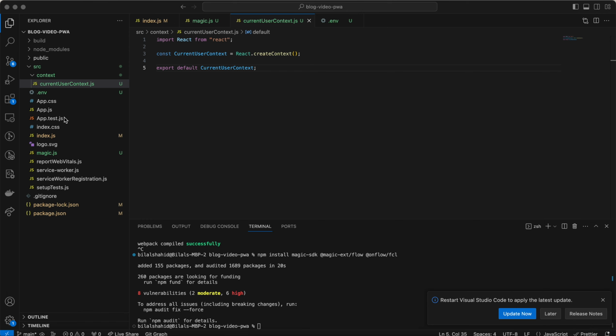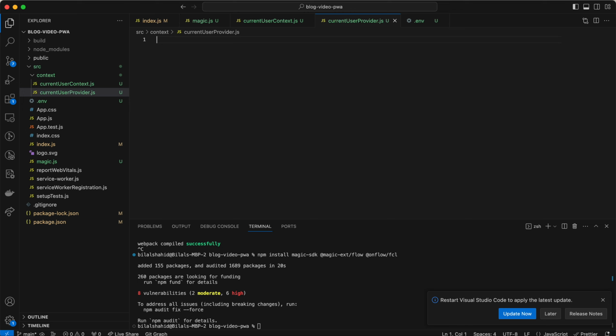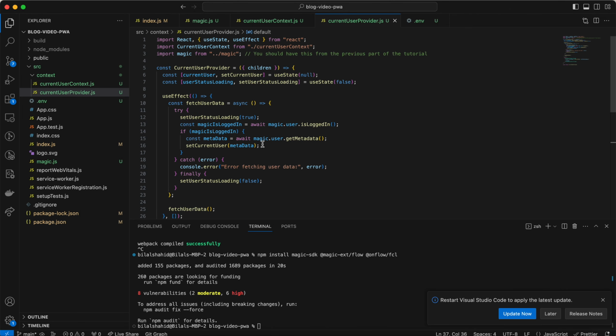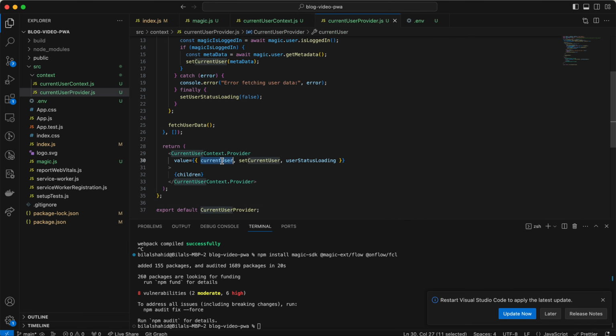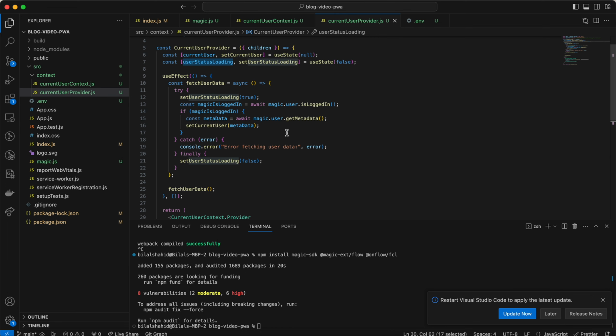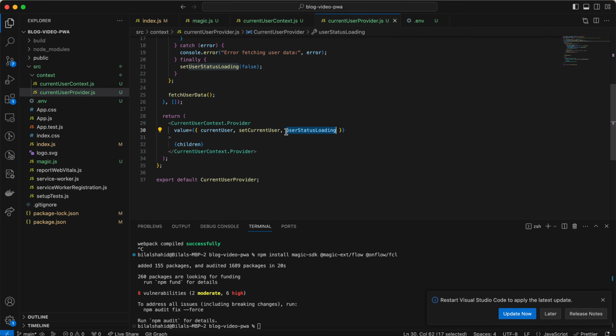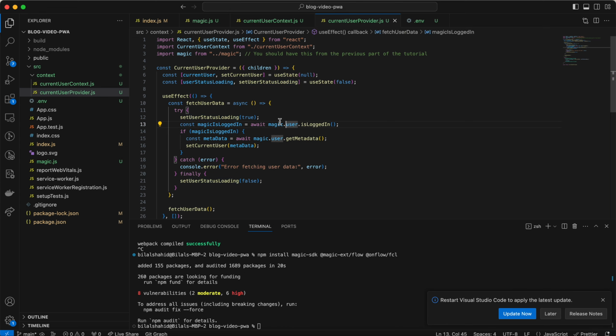And then we also need to create the provider, right? So let's do current user provider.js, and I'm going to copy the code from the blog post, and I'll go over essentially what it's doing. Basically, there are three important pieces of state that are returned. The current user, which is the current Magic user, that's walletless and managed by Magic. A way to update the current user, so this is what you would call if you were logging in. And whether we're in the process of grabbing the current Magic user. Pretty simple stuff here.